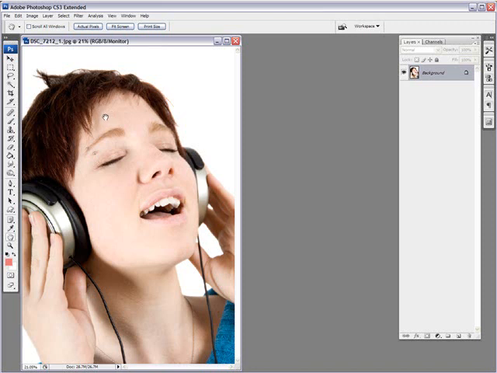Now, again, remember, this is Photoshop, so there are a million ways of doing the same thing. I'm just going to show you one of them here. And if you have any other ways of doing it, please post it in the comments below so that the readers can enjoy and learn.